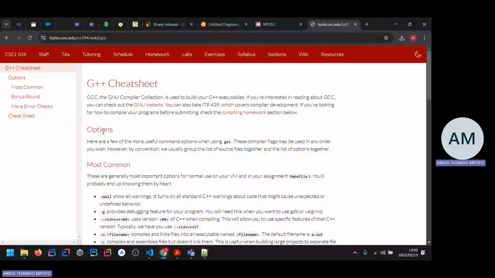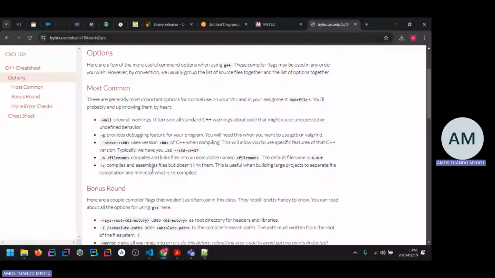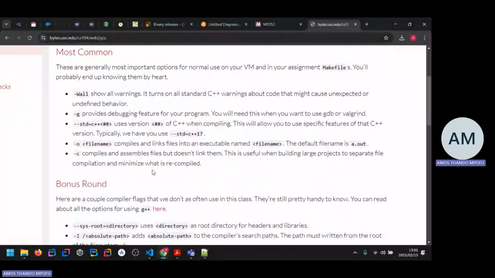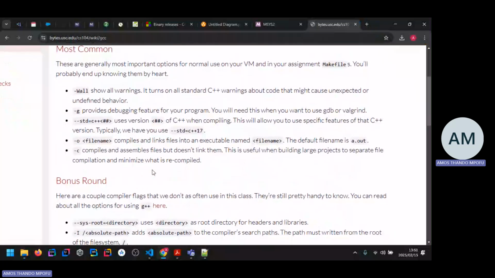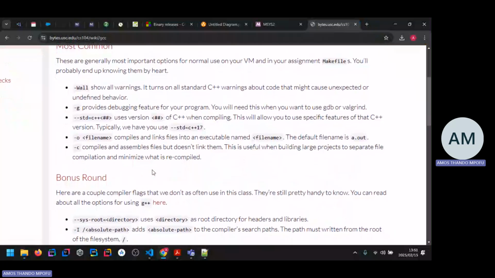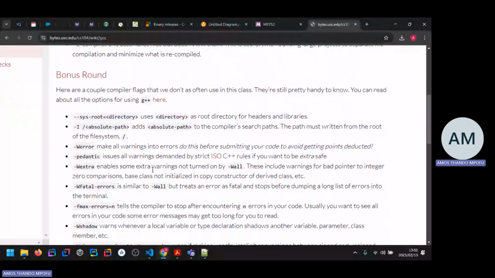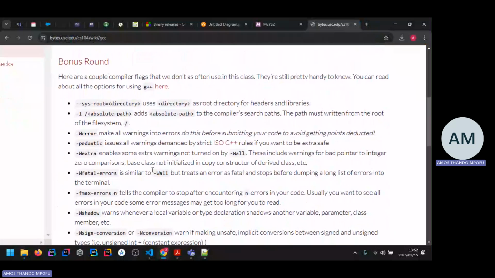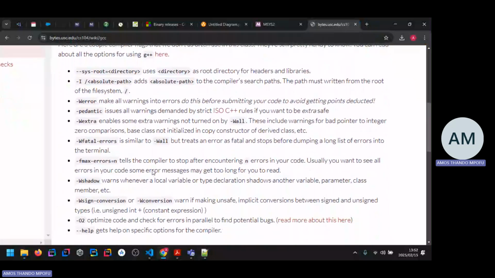Let me look at the G++ flags, right? So minus O, so it compiles and assembles files but doesn't link them. Okay, that's okay, yeah, without linking. Provides debugging feature for your program. It shows all warnings. It turns on all standard C++. Make files. Bonus round.